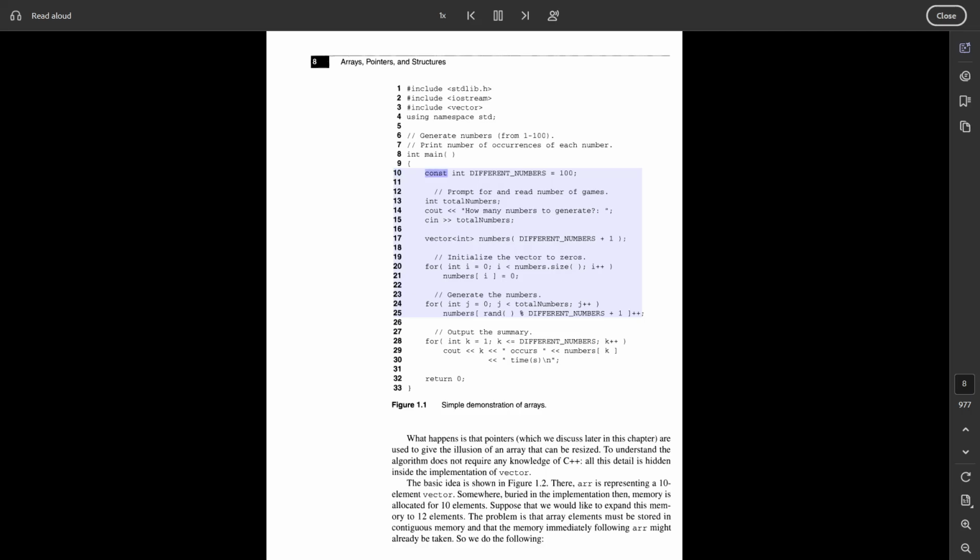// 10 const int DIFFERENT_NUMBERS = 100. 11, 12 // prompt for and read number of games. 13 int totalNumbers. 14 cout << "How many numbers to generate?". 15 cin >> totalNumbers. 16, 17 vector<int> numbers(DIFFERENT_NUMBERS + 1). 18, 19 // initialize the vector to zeros.